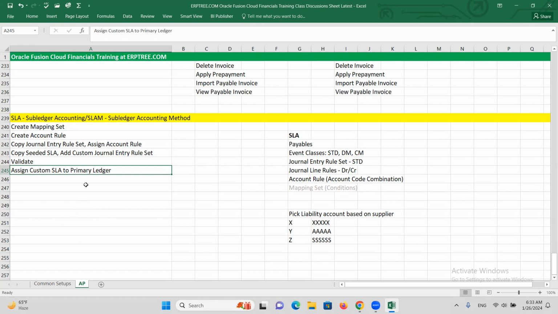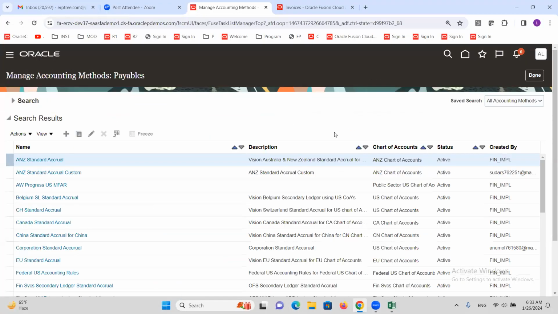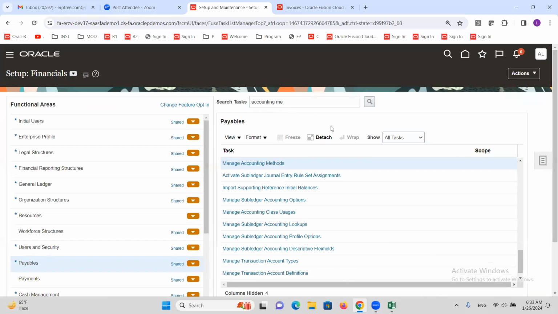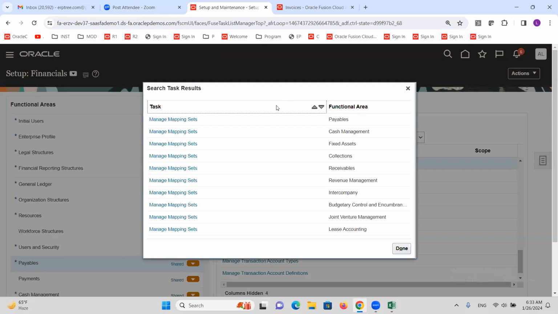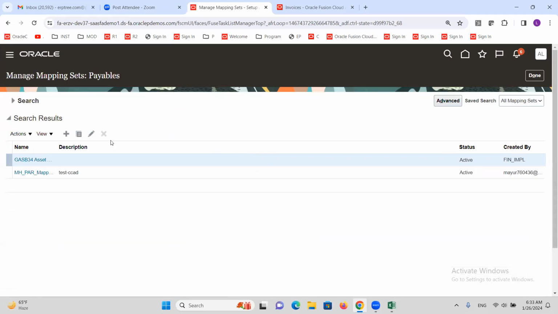So these are the steps we have to follow. Okay, we'll go and see that. First, we'll see how to create the mapping set. Click on cancel, done. Search for mapping sets. Manage mapping sets. We are going to create for the payables application. Mapping sets. So click on create.